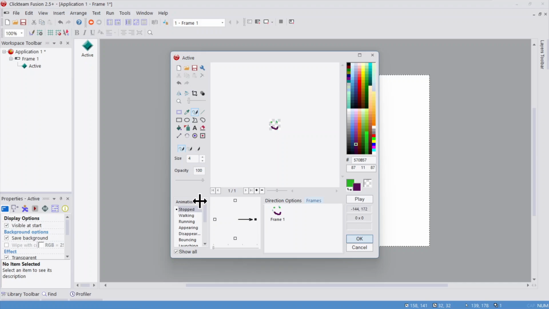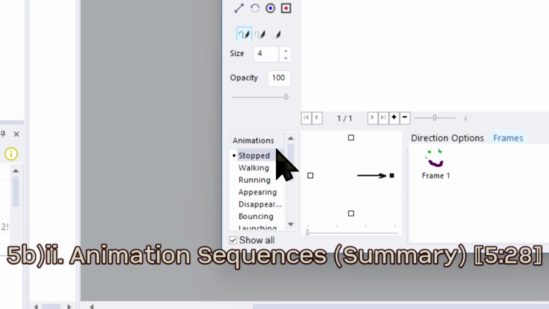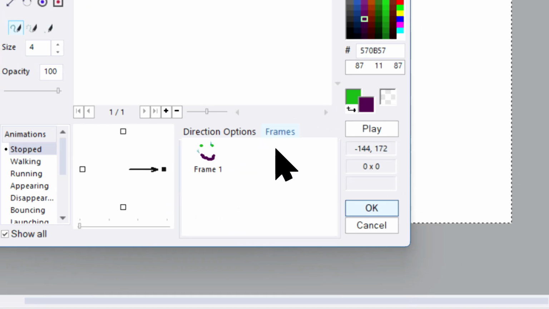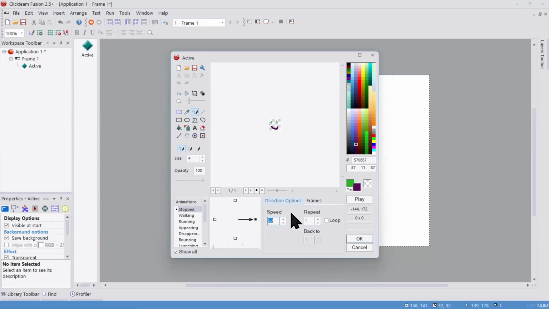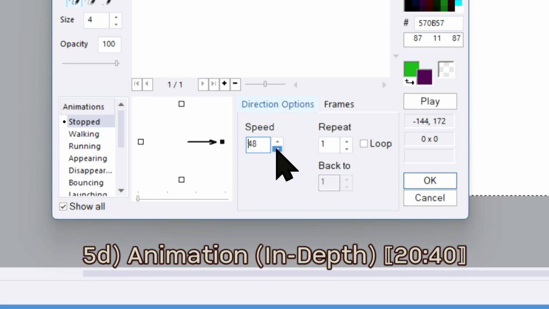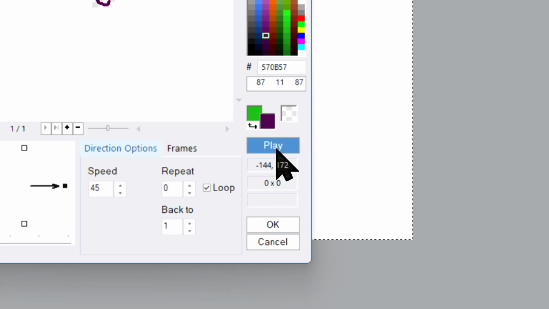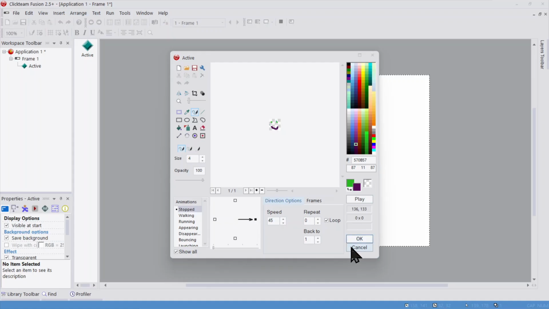Bottom left, you have a list of animations. We're going to summarise these separately at this timecode. Bottom middle, you have the animation frames, you have a direction compass, and you have a tab for direction options, where you can change the animation speed and looping. Finally, bottom right is where you can play your animation, confirm your changes with OK, or cancel.